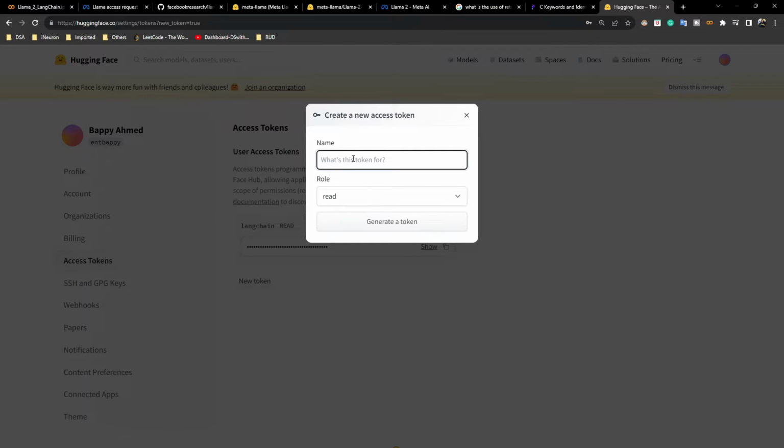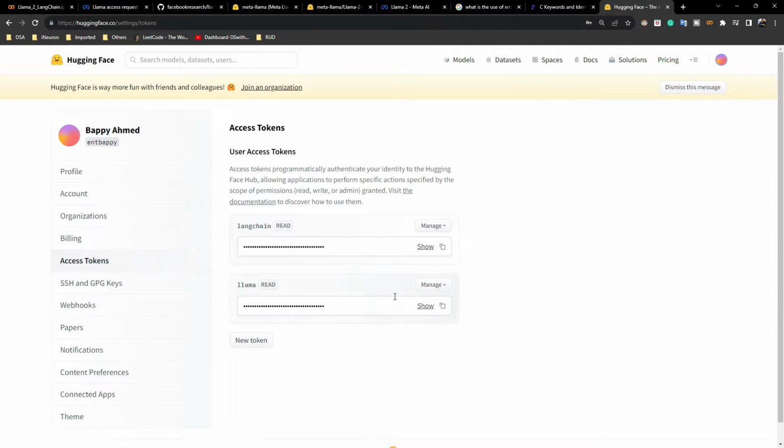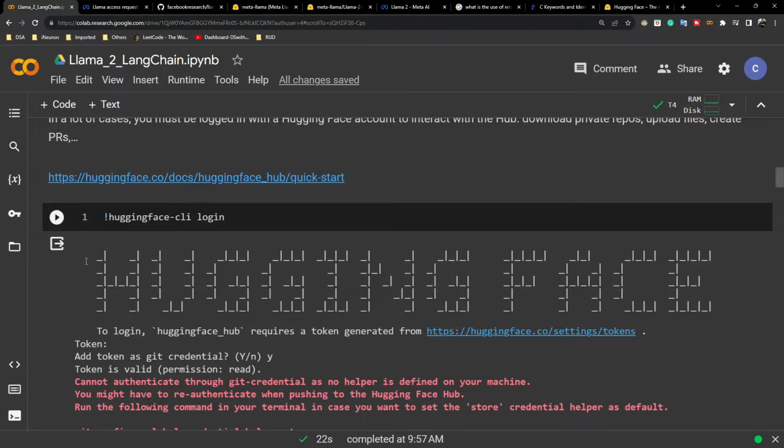You can give any name. Let's say I will give it Llama, and you can get read and write permission. I will be giving read permission because I only want to read the model from here. Then I'll just generate a token. So this is my token, guys. Now I'll just copy this token. And guys, don't share this token with anyone, otherwise they will also be able to access your account. So I'll remove this token after this recording. That's why I'm showing it.